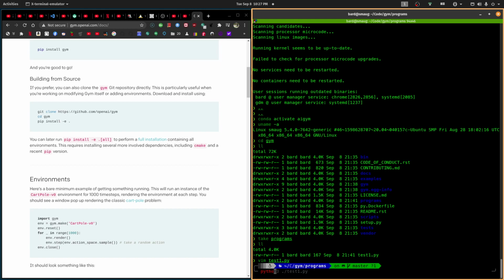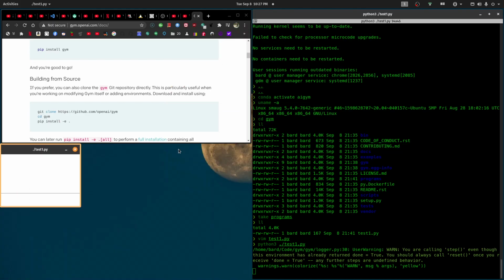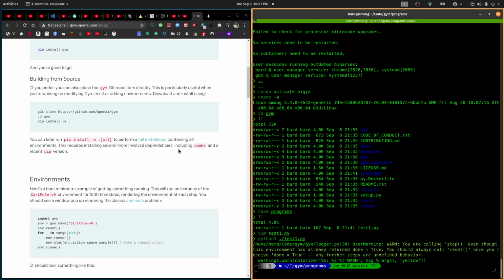Okay, so once that's done, then we can do a python3 ./test1.py. And there we go. We've got the AI Gym running up here. Not terribly interesting, I'm afraid, but it's the start for this. It should come back on the screen eventually. Oops, now it just went away.